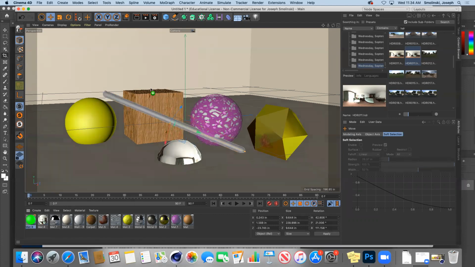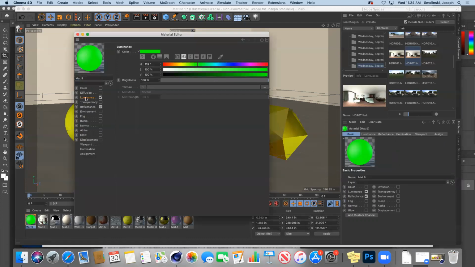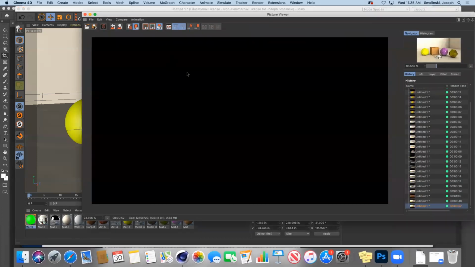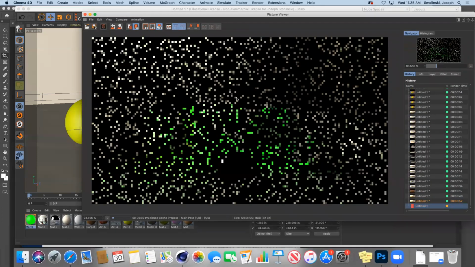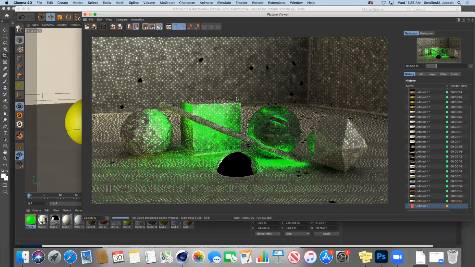So if I put this on here, and actually what I'm going to do is also increase the brightness from 100 to, let's say, 300, just so we can see it better. If I render this out now, that is going to also act like a light. So you can have that affect your scene as well.